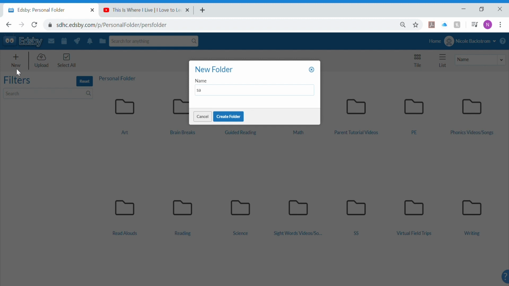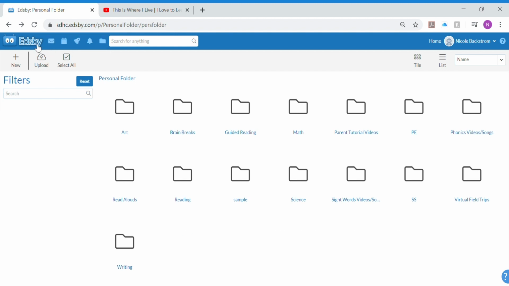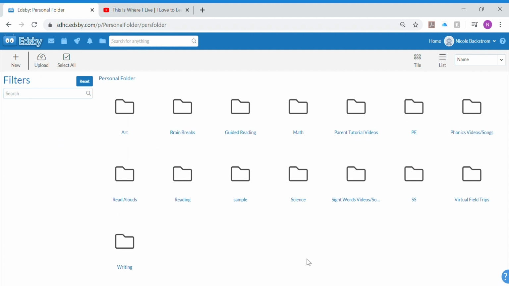So I'll just type in sample and create folder. Now, when you type it, you'll notice that it doesn't come up. You have to refresh the screen, so you have to go out of there and then back into it. And then it'll show up. So now I have my sample folder.